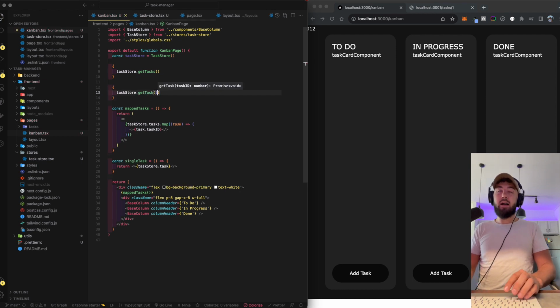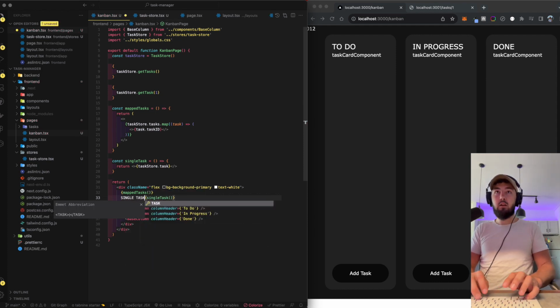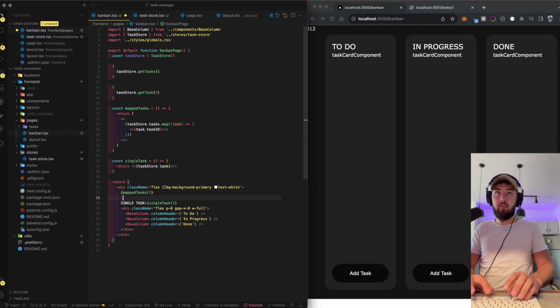So let's just pass in hardcode ID 1, and I'll say single task, excuse me, that, and this will be single task right here. And let me put a line break.